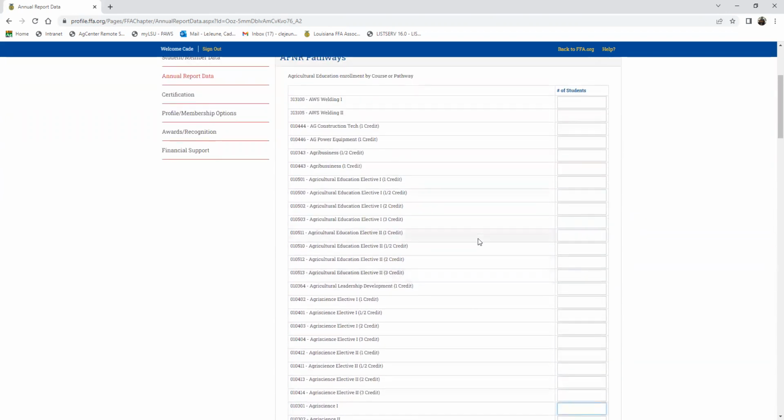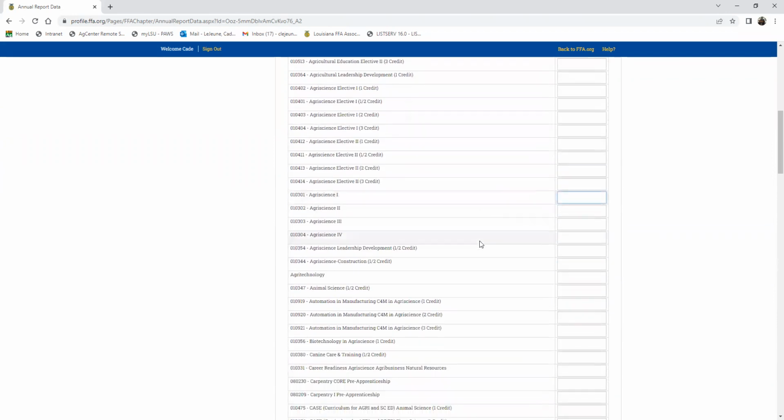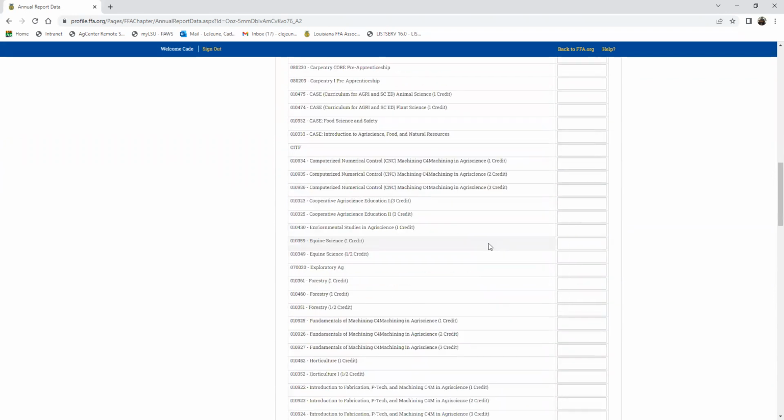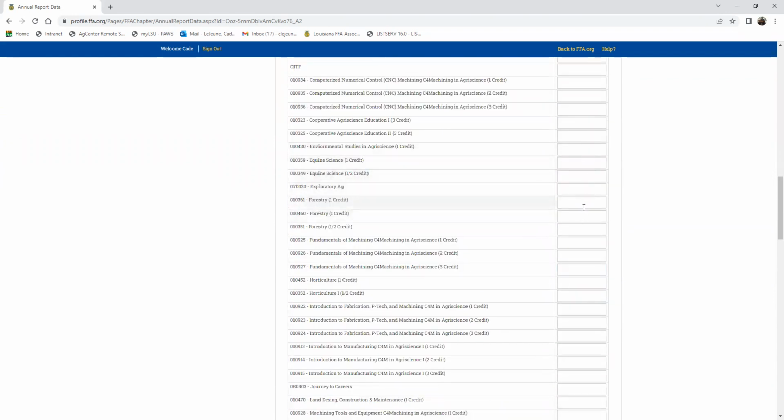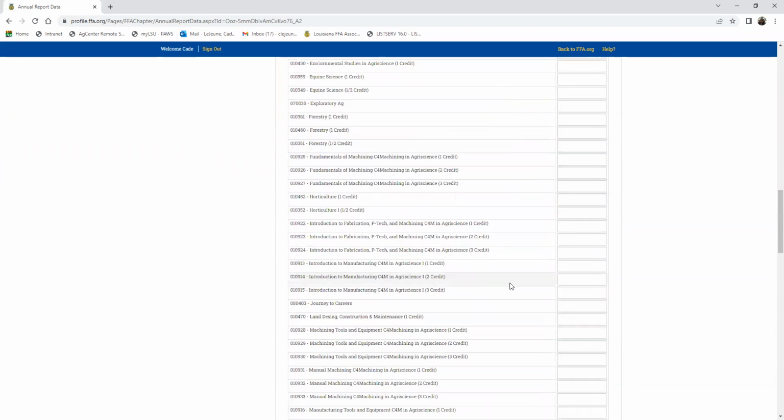Every possible Ag course that you might be teaching in the AF&R pathway is listed on this AF&R tab. So you're going to go to each one and put in the number of students you have. You don't have to put 0. So let's say you don't have anybody in this environmental studies course. You don't have to add a 0. You're just putting the numbers of students that you teach in each course that you do teach.